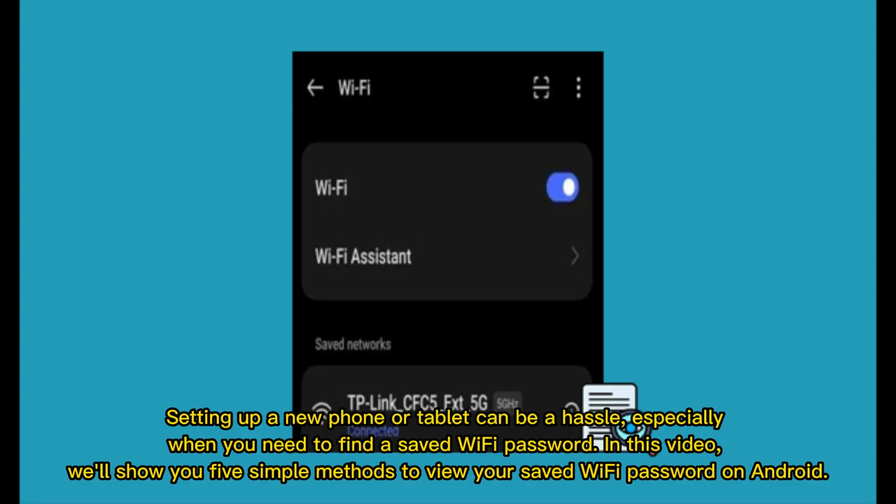Setting up a new phone or tablet can be a hassle, especially when you need to find a saved Wi-Fi password. In this video, we'll show you 5 simple methods to view your saved Wi-Fi password on Android.